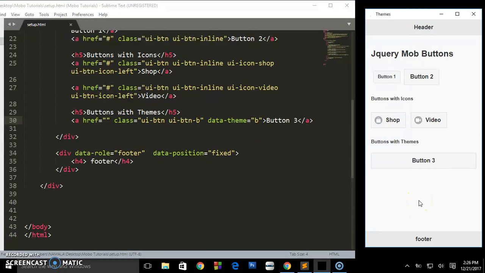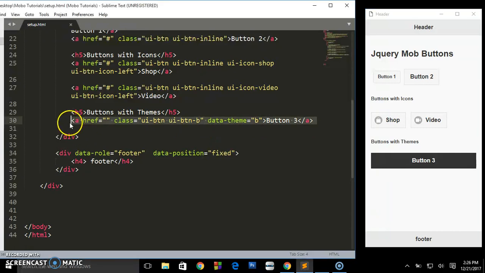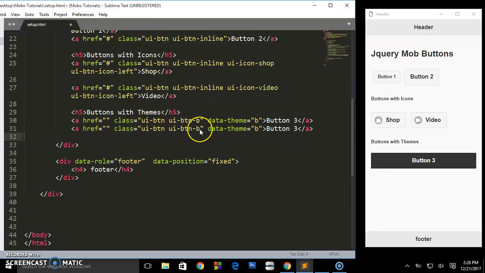Refresh, and as you can see now, it has given our button the theme of black in color. So let's copy this. The default one is A. So what you're seeing is A and B. Those are the default colors we have right now in this project. As you can see, now we have two buttons here, but the first one was given another theme. So those are the different stylings we can apply to these buttons.